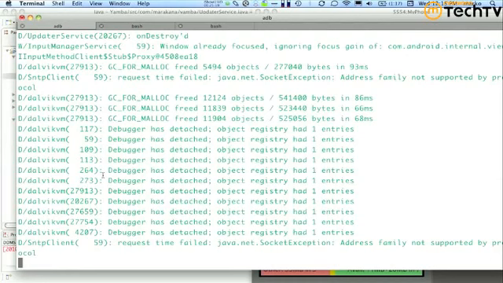Says failed to start daemon. Yeah, then that's a different problem.